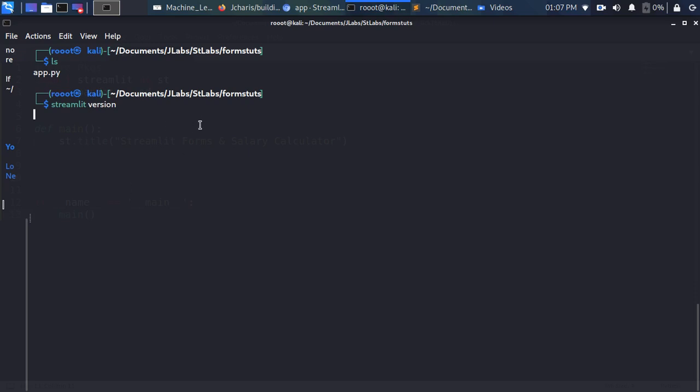It's taking some time to run. You can see that it has run. So this is the particular version. From this version onward, you can have the Streamlit form. So let's run our app: streamlit run app.py.